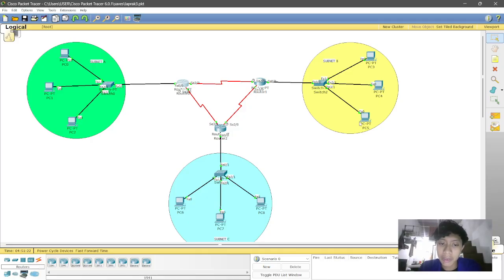My student ID number is 2024329091, majoring in information system. In this video, I would like to present my network configuration project using Cisco Packet Tracer. This practicum focuses on the implementation of variable length subnet mask, or VLSM, and static routing to design and configure a computer network efficiently.